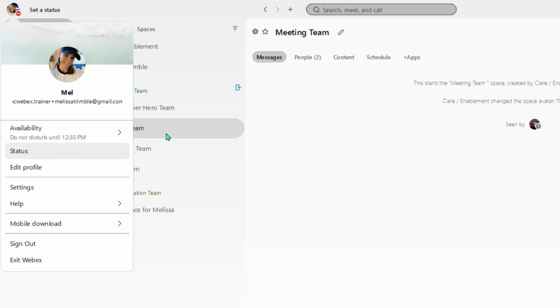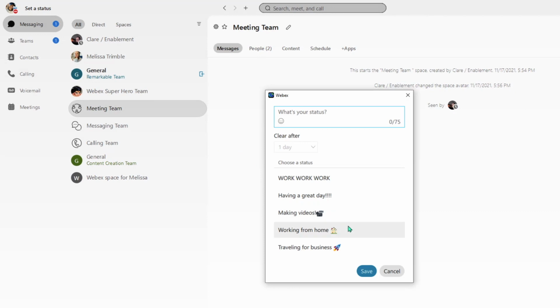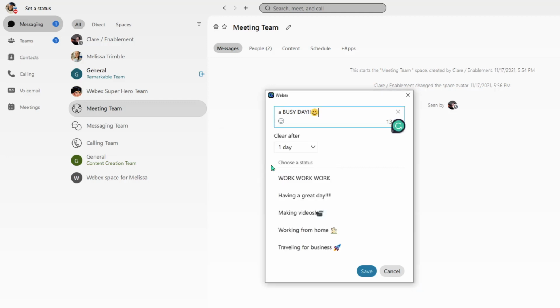Create a custom status or choose from one of your existing statuses below. To create a new custom status, simply type in the box provided. You can even include an emoji. Again, choose when you want to clear that status, but you can also go in at any time to have it cleared.